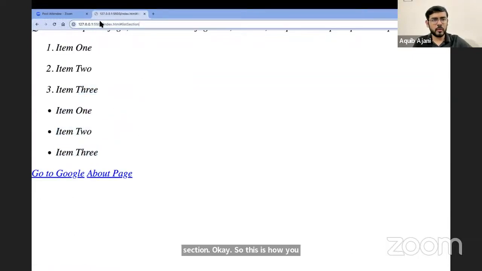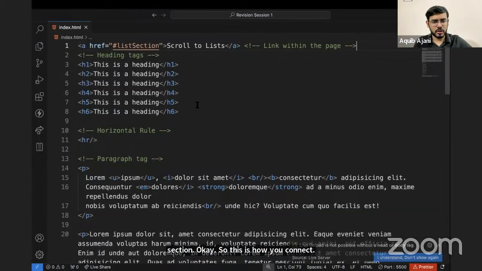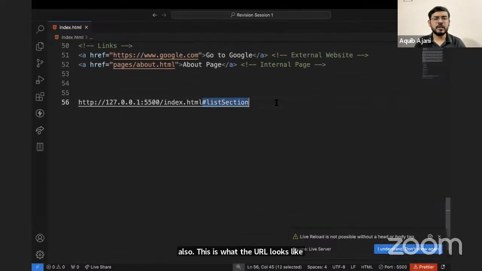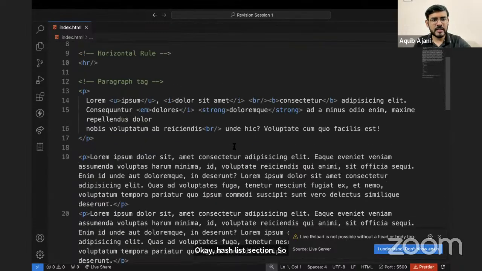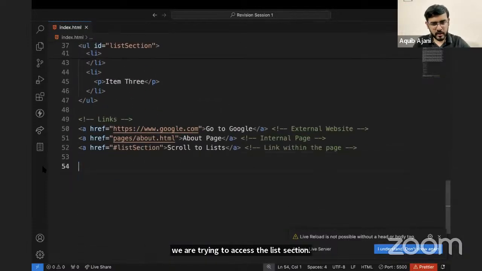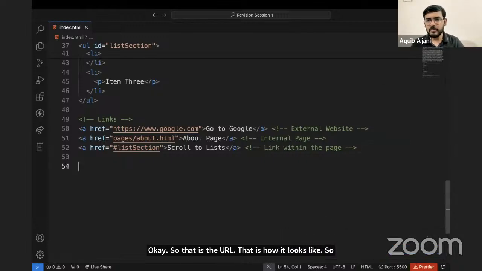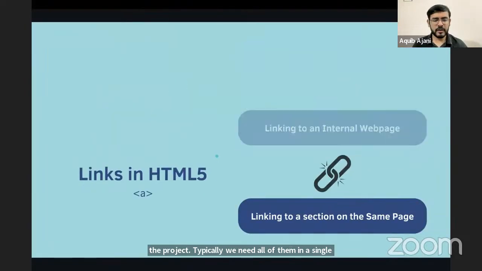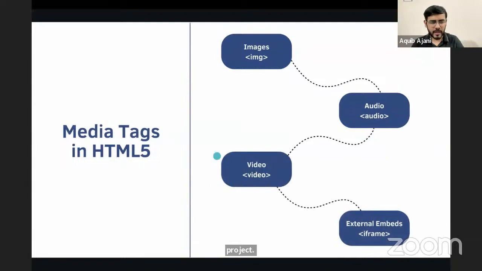You can also see in the URL, this is what the URL looks like. Okay. Hash list section. So this means within the page, we are trying to access the list section. That is how it looks. So these are the three different types of links that we have available in HTML. Again, we might need one or all of these in the project. Typically, we need all of them in a single project. So it is not like only one of them is used at a given point of time.